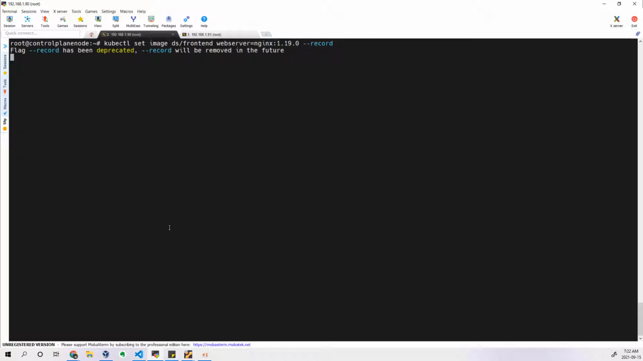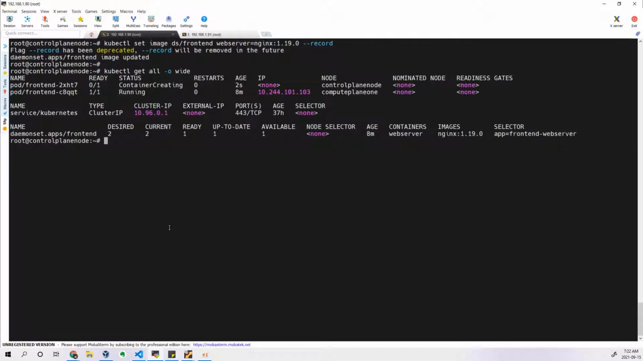You can see that particular warning, it is getting deprecated as we discussed yesterday. So now it is applied. Let me get the details of it. Here you can see it is getting created. Okay, so container is creating right now.